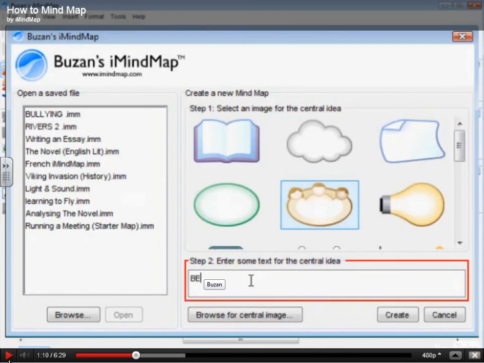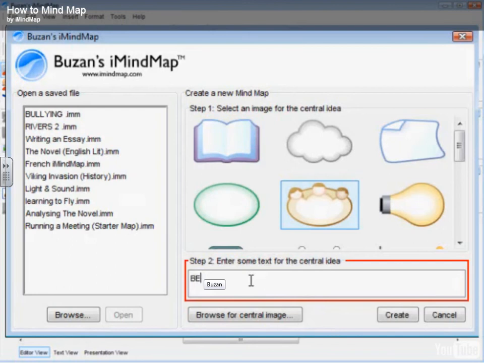Now, obviously, we're not going to talk about Buzan's iMindMap, which is a paid service. All the things they're doing here, you can do with Lucidchart, which we're going to get to.